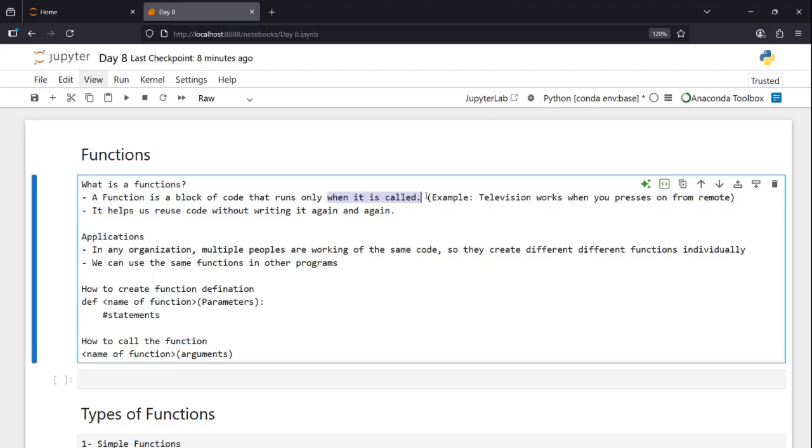Okay. So for an example, we have a television. The television will not turn on automatically. We need to press the on button from our remote. So this is the best example for understanding the function. A function is a block of code that runs only when we call it. Otherwise, it will not run.